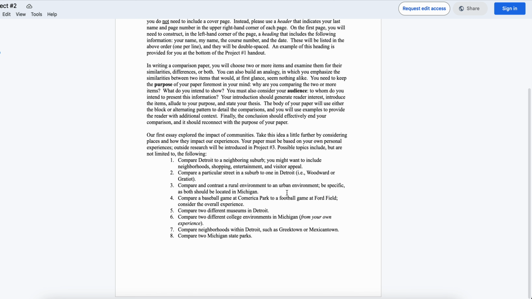All right, remember, we are really trying to stick with things that you know, so we're focusing on community. These are places around you. You could compare Detroit to a neighboring suburb, but again, I don't want to see when it was first established. I don't want to see any historical references. What do you know about Detroit, and what do you know about that neighboring suburb from your own experience? You could compare a street in a suburb to one in Detroit, or you could compare a street in one area to another. And again, the examples are something like Woodward or Gratiot. So Gratiot in Roseville to Gratiot in Mount Clemens, for example.